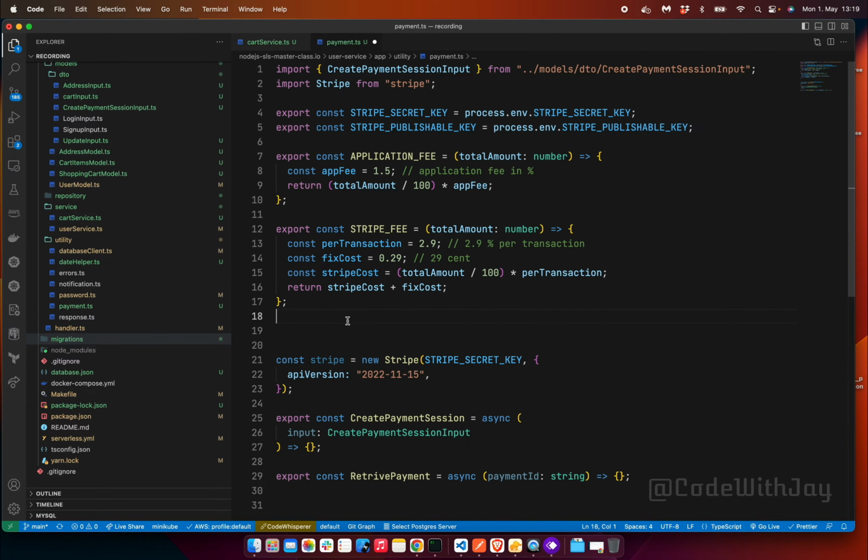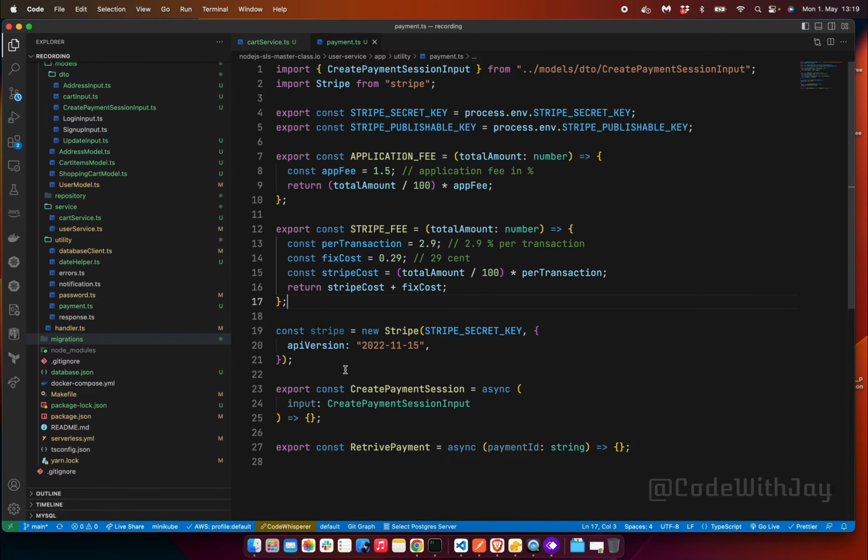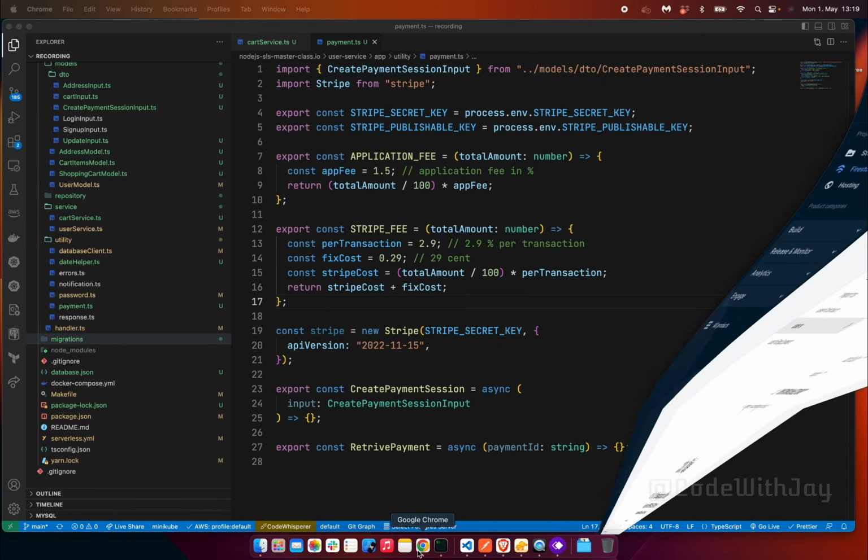Let's go to the Stripe dashboard, where I will show you where you can get the Stripe secret key and publishable key. If you don't have a Stripe account, make sure you apply for an account.